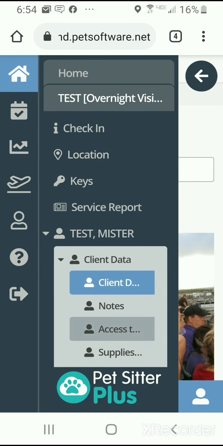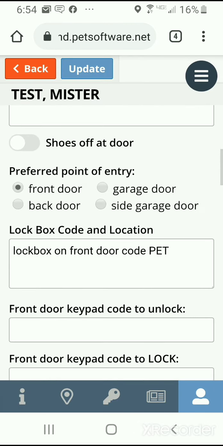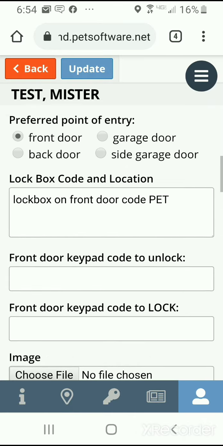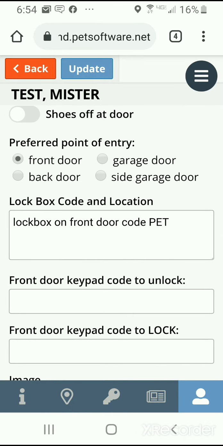Okay, and then you're ready to leave. So you want to click on Access to Property and make sure you use the information indicated here to lock up and make sure everything is secure before you leave.